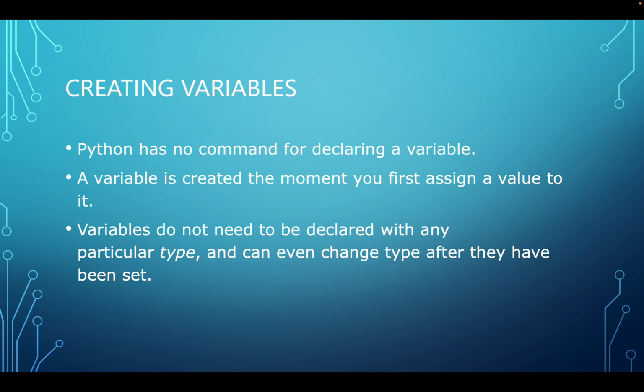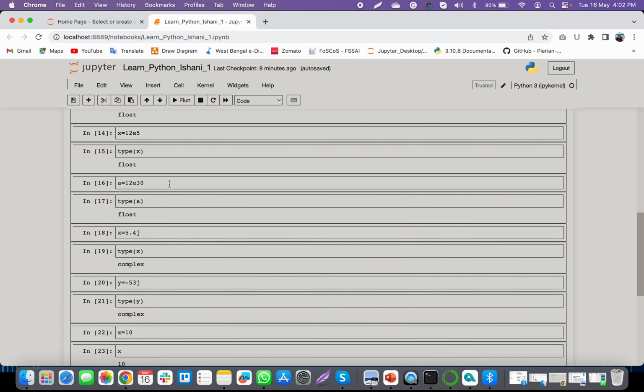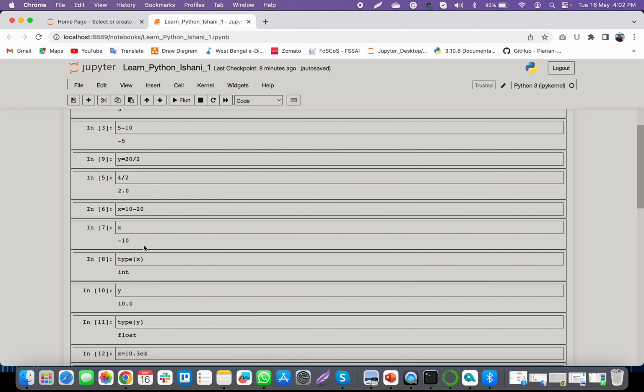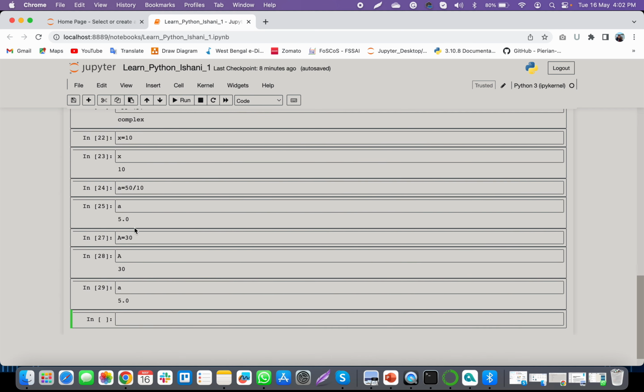Now creating variables. Python has no command for declaring a variable. A variable is created the moment you first assign a value to it. A variable does not need to be declared with any particular type and can even change type after they have been set. For example, as you can see here, I have assigned the data of x variable is 3, but later on I have changed the variable value. The data type I have changed multiple times.